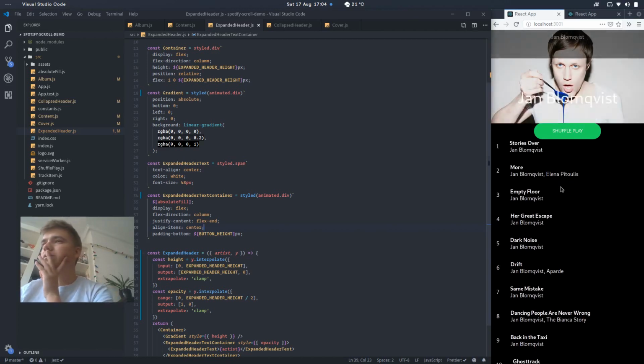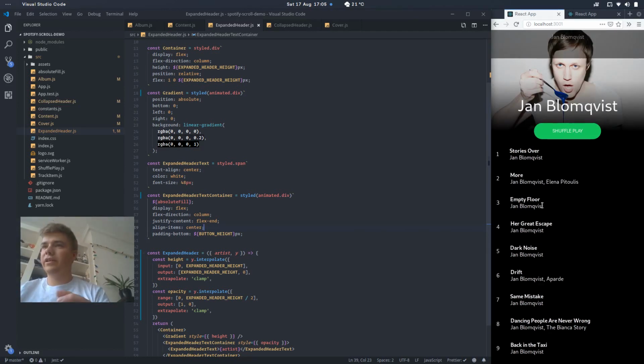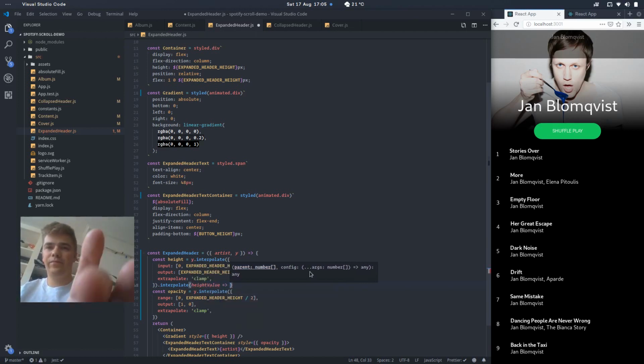That looks a bit wrong. It looks like it's disappearing straight away, and that is because opacity is just a number, but height actually needs a unit. So interpolate calls can be chained. So we will interpolate again from height value to, putting it in pixels.